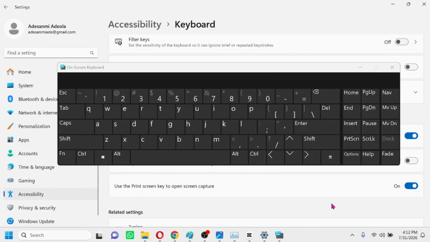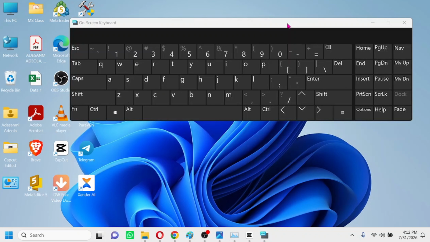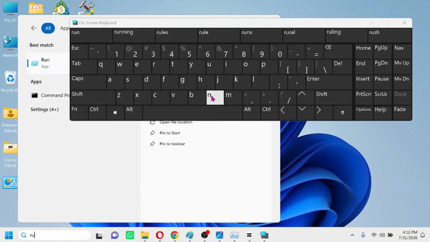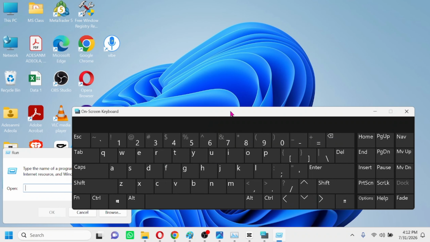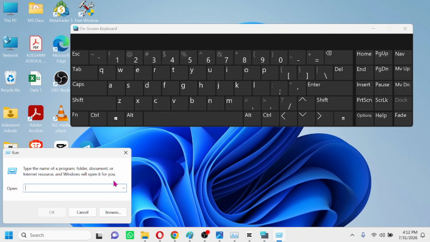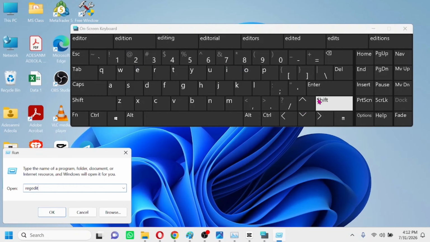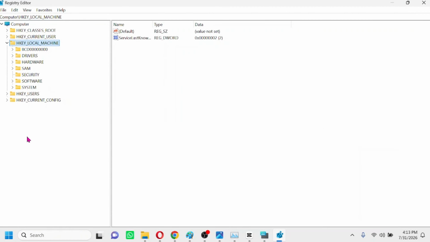Now that I've toggled on the on-screen keyboard, close this one. Now let this one be up like this. On the on-screen keyboard, move your mouse to this place, click on it, then type RUN to bring out this run box here. Click on it. Once you click on it, it brings it here. Now here, type regedit. Now click on the enter button here. Once you click on enter, you have something like this.